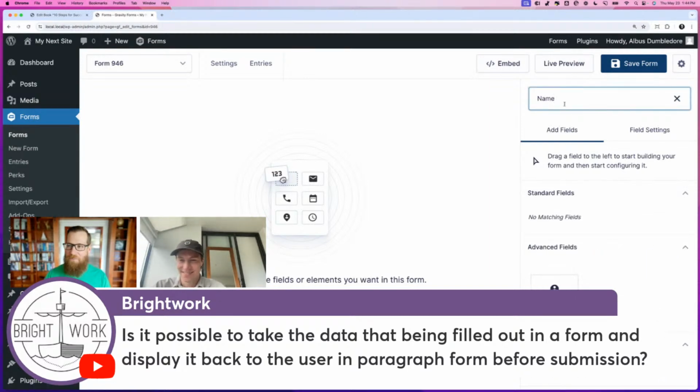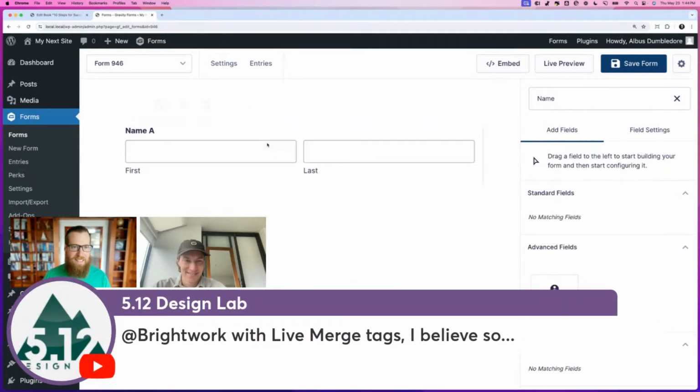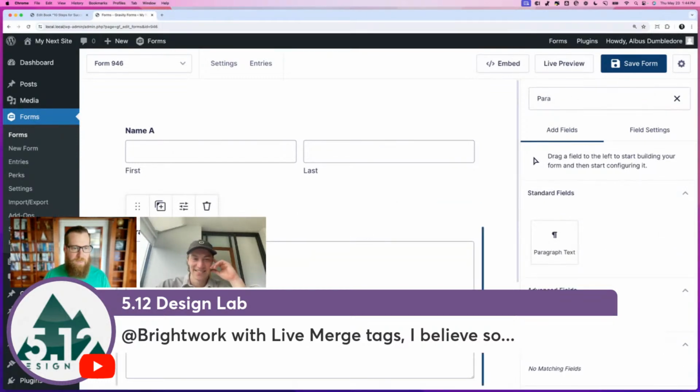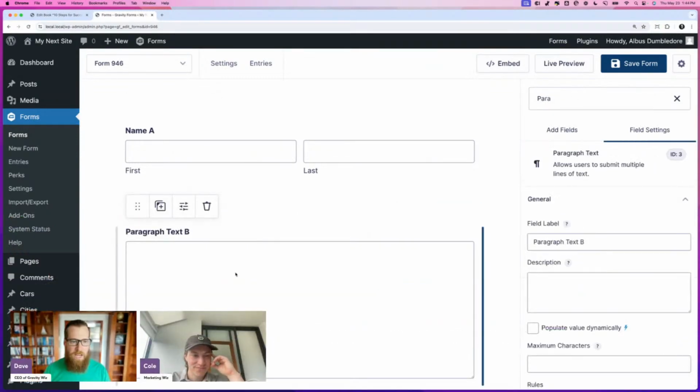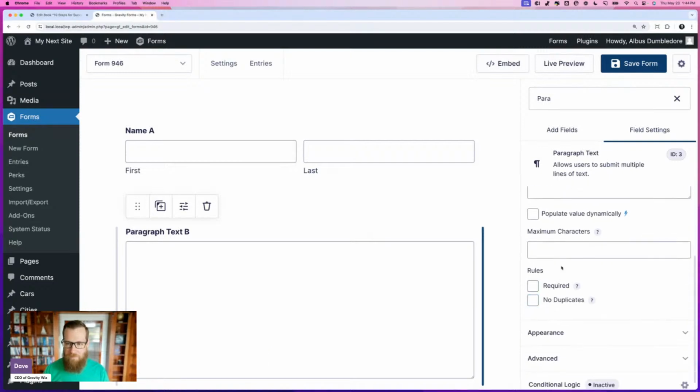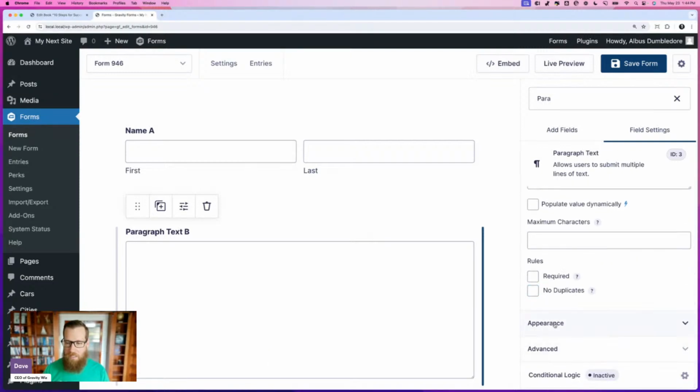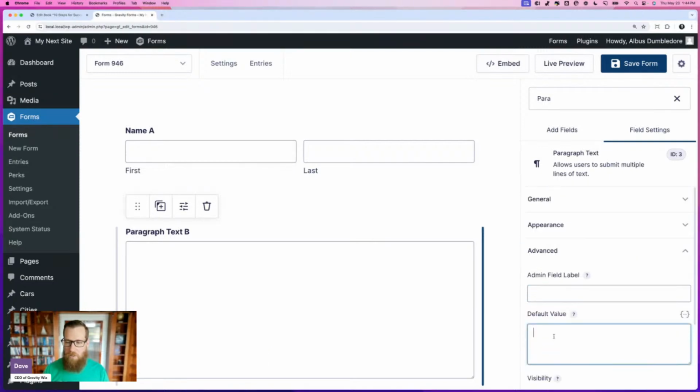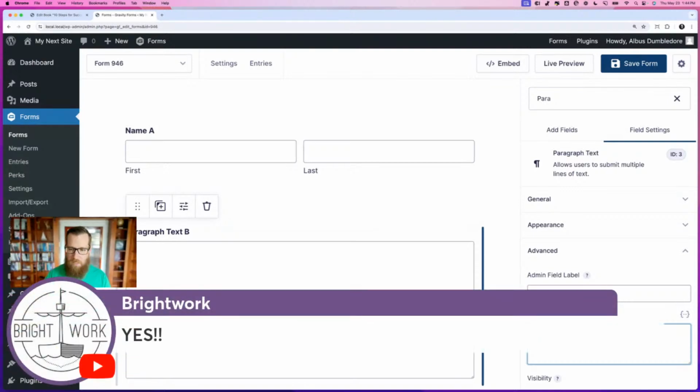So let's add a name field here, and we'll keep this really simple just for time. We have a name, and we have a paragraph text field here. Let's say we're going to populate a default value, "I", and we'll get the merge tags here. So we're going to use that name merge tag.